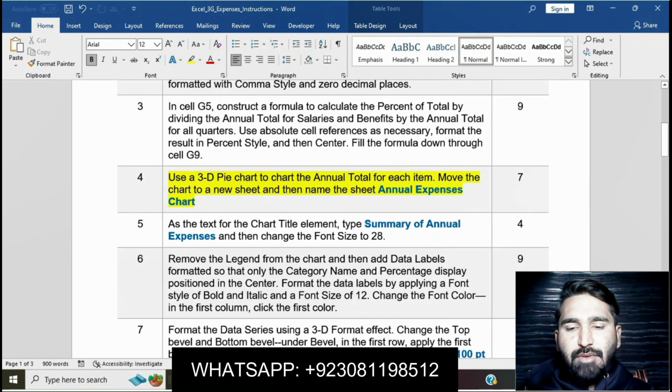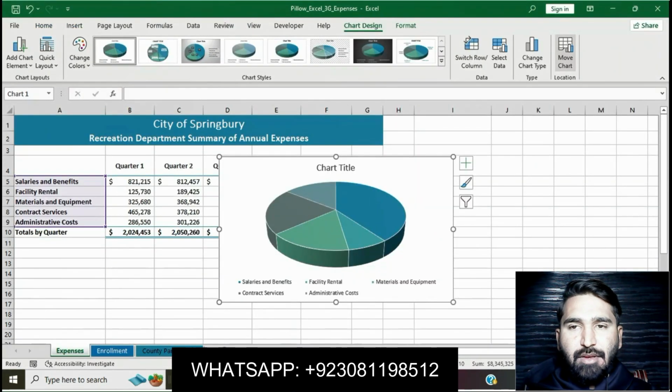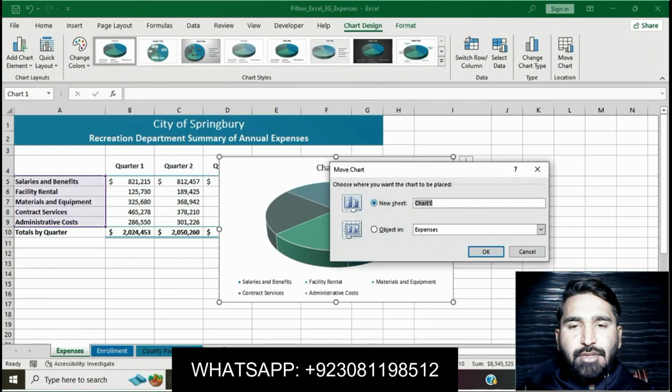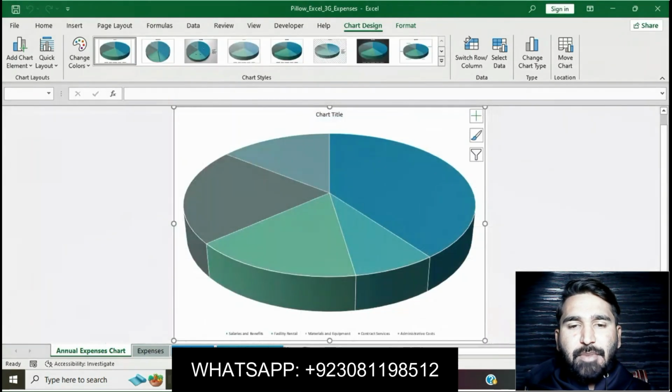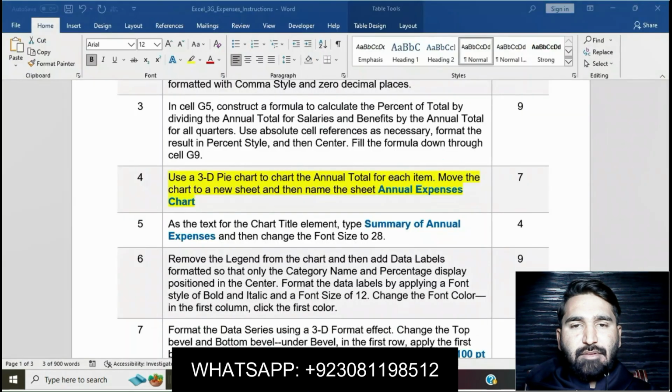You can copy first this annual expenses chart name. Then click on Move Chart, click on New Sheet, and rename the new sheet as Annual Expenses Chart, then press OK. It will be moved to the new sheet, Annual Expenses Chart. You can see this chart. I have done 4 questions of this assignment right now.